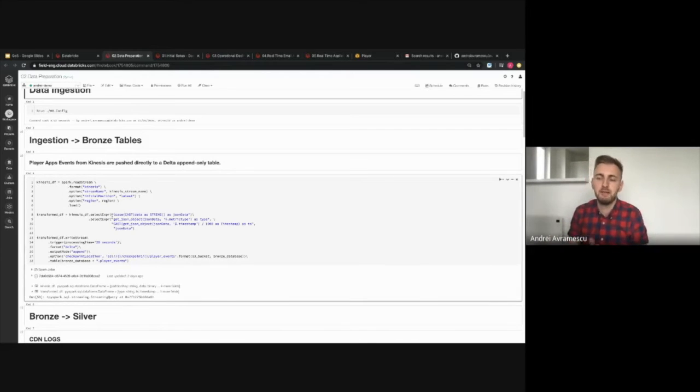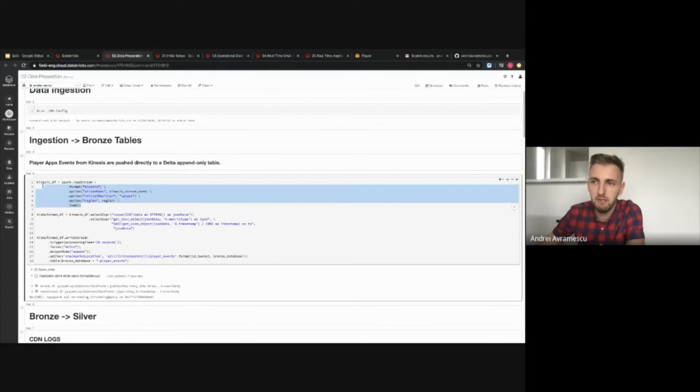So we just append everything, all the messages from Kinesis, allowing us to use basically a Delta table as a stream afterward to have multiple consumers reading those events. And it's pretty straightforward to do that. You just have to use the built-in connector for Kinesis, define the Kinesis stream name, and then basically you can read the data.